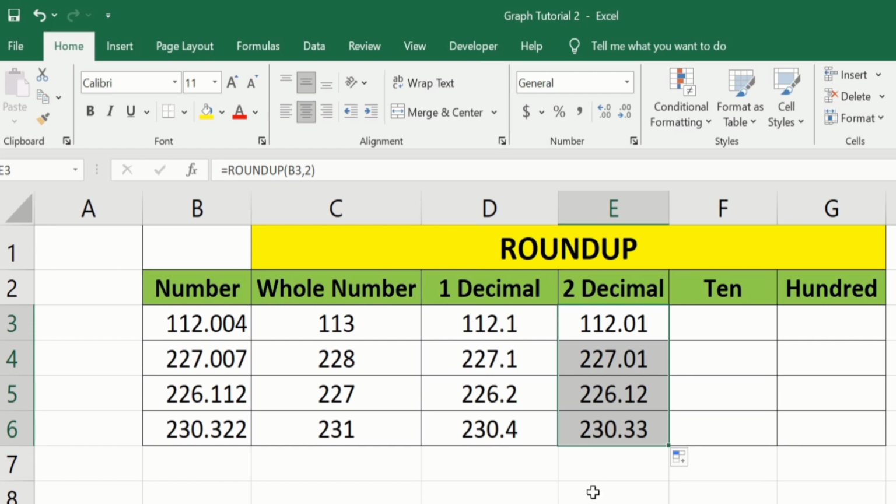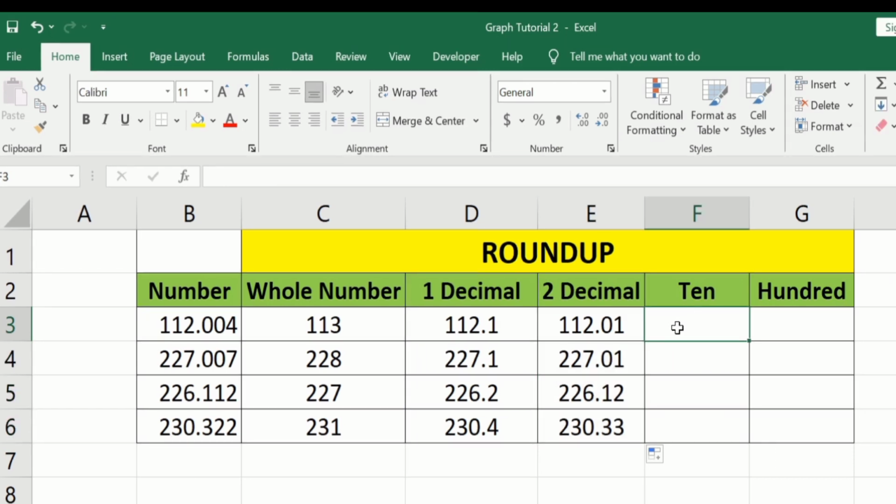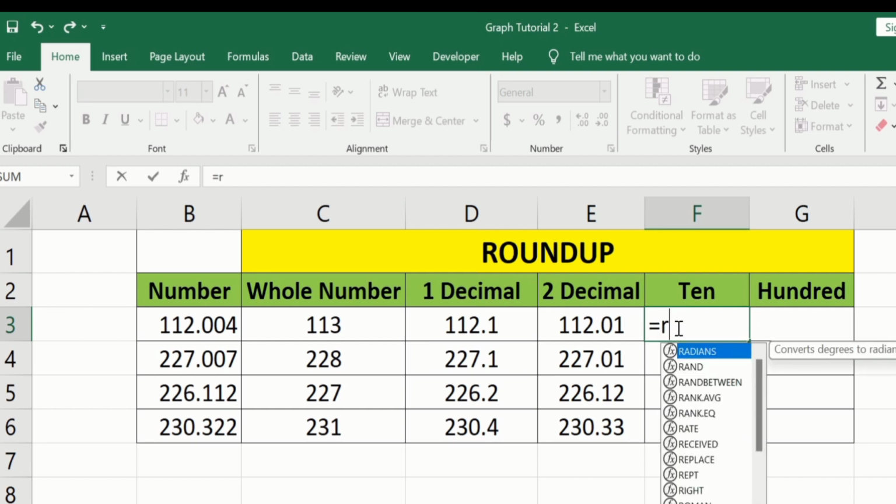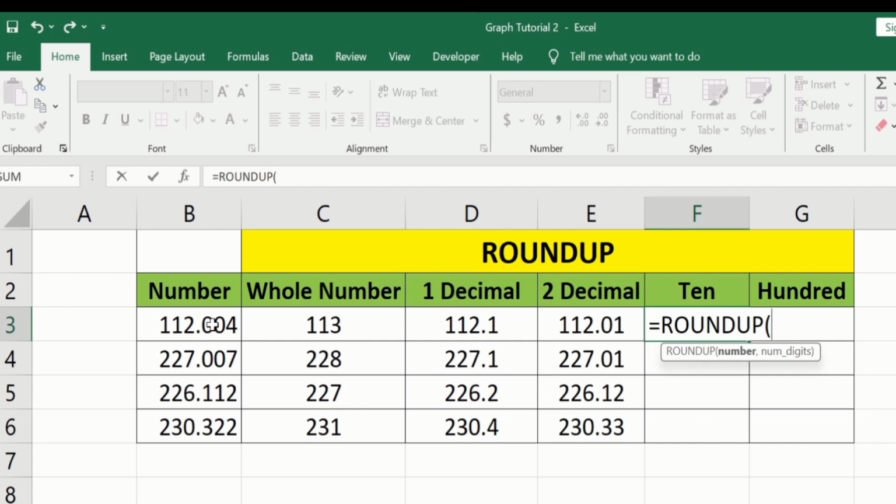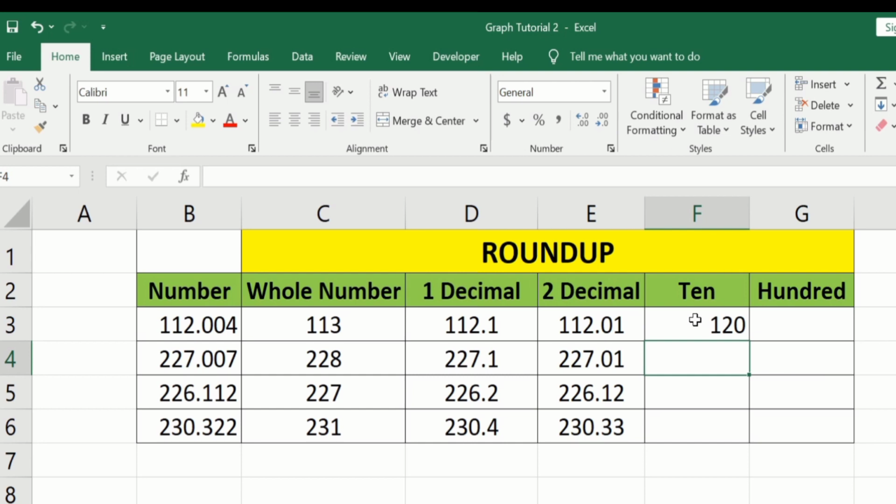Now you will learn how to round up these numbers up to 10 and hundreds. In this case, we will move to left side of this decimal place, put equal sign, write round up. Double click on it, select the number, comma. In this case, we want to move left from this decimal place, so I will write number in negative. So write -1 because I want to round this number up to 10. Close the parenthesis and press enter. Now you can see here Excel has rounded up these numbers up to 10.